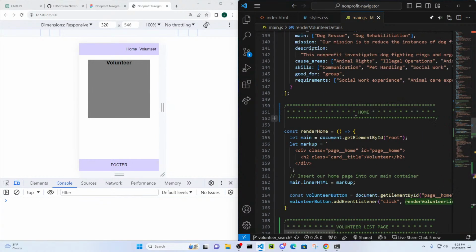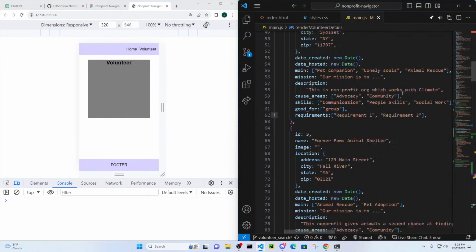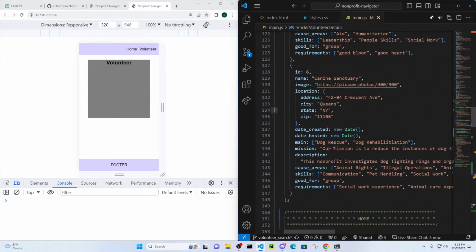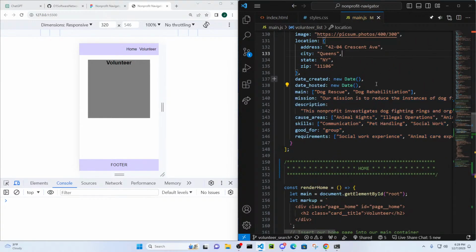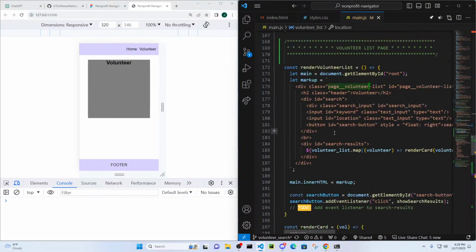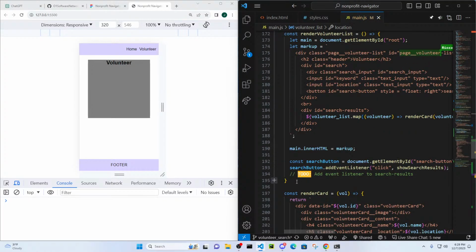We have our volunteer list page. We have our home, and then this is just data that all of the pages are using. Basically, this will probably be the first thing we extract out to a data file, until we start pulling it from local storage.